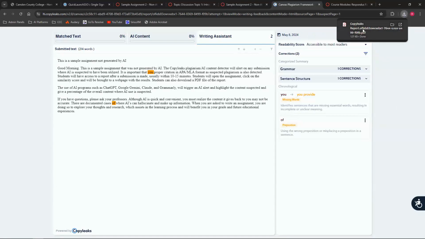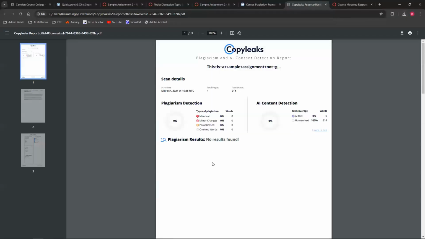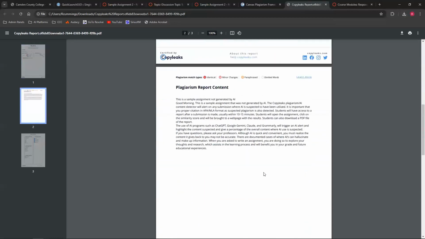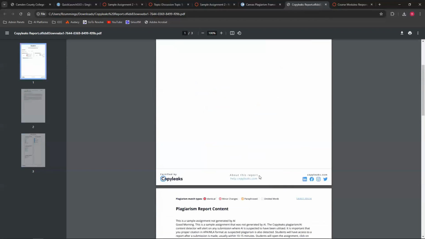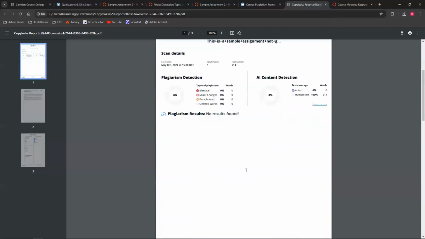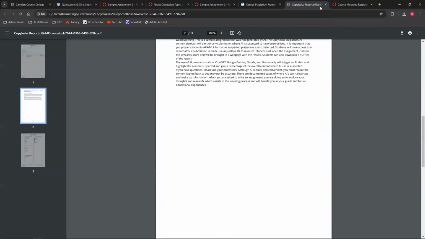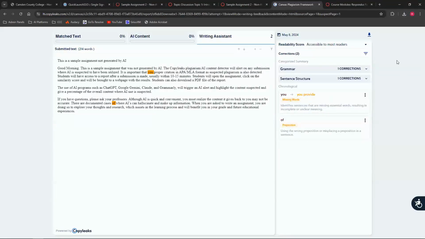I'm only bringing this up now because right now the Writing Assistant report is only in the SpeedGrader. It's not part of the CopyLeaks PDF report for AI and plagiarism. We spoke to CopyLeaks over the last couple months, and they do plan within the next couple months to add the Writing Assistant report to the final PDF report if you need to download it for some reason. So that is the Writing Assistant. Are there any questions on that?